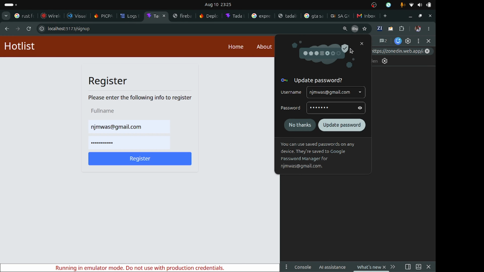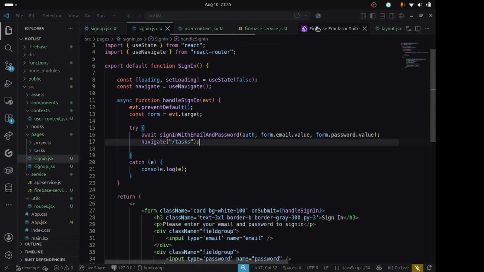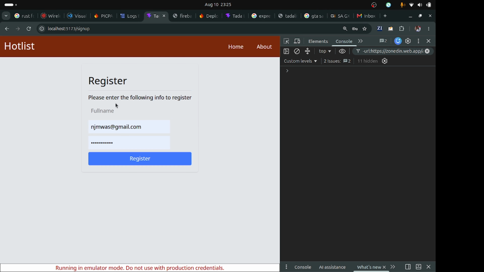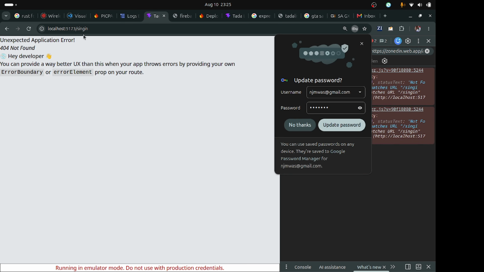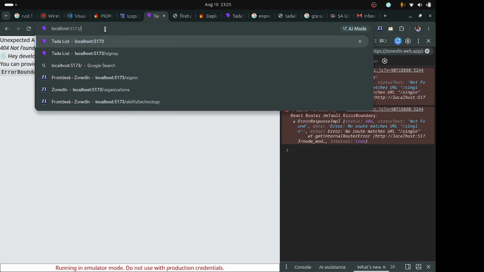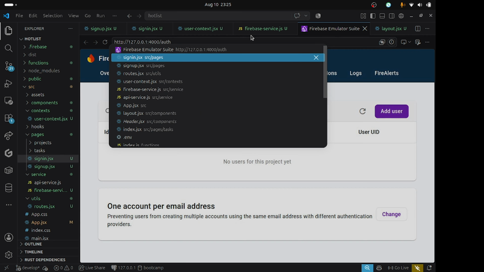So it looks like we did a successful sign-in, but we can try that again by deleting the users. Down 1, 2, 3, register. It tells us that there is no sign-in page. So I think we should create a sign-in page, or sign-in route. We should create a sign-in route.